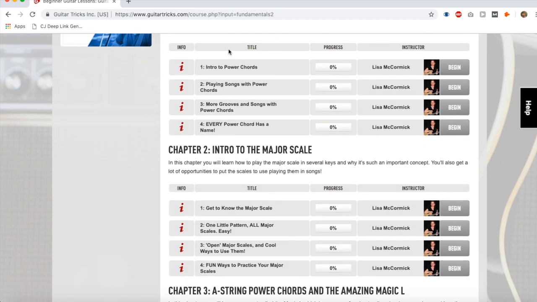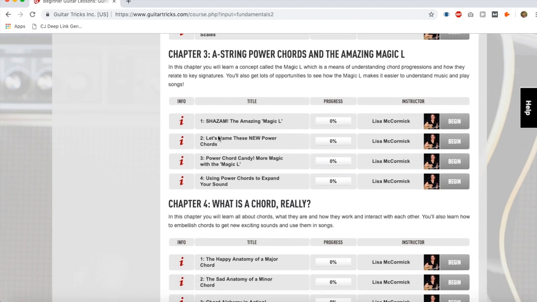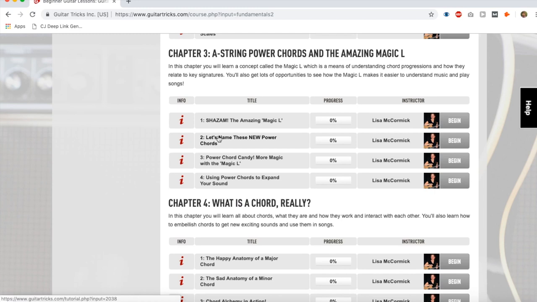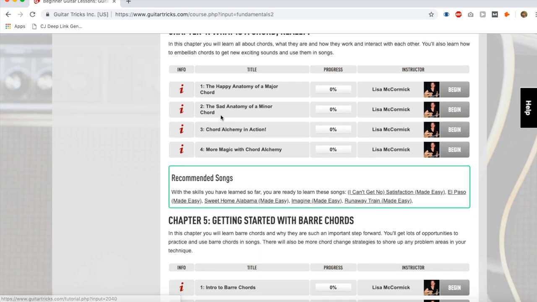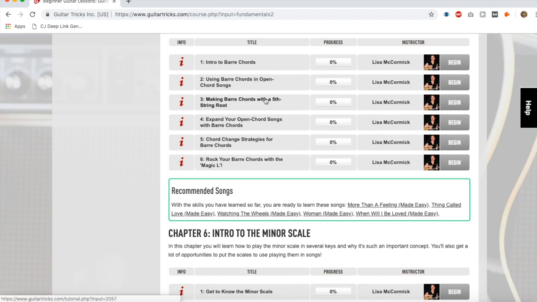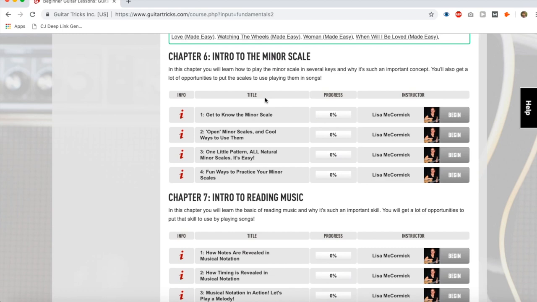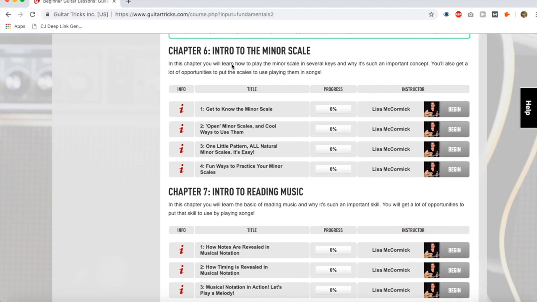So we go down again, this is Lisa McCormick again teaching this course. She gets into power chords here in the first section. You're going to see some stuff on the major scale, some introductory lead and scale stuff, a little bit more on power chords, and then they're going to cover the idea of a major and minor chord. She's going to get you into bar chords and open chords and some basic songs, kind of the difference between those things. Here she goes over the minor scale. That whole chapter is in the minor scale.